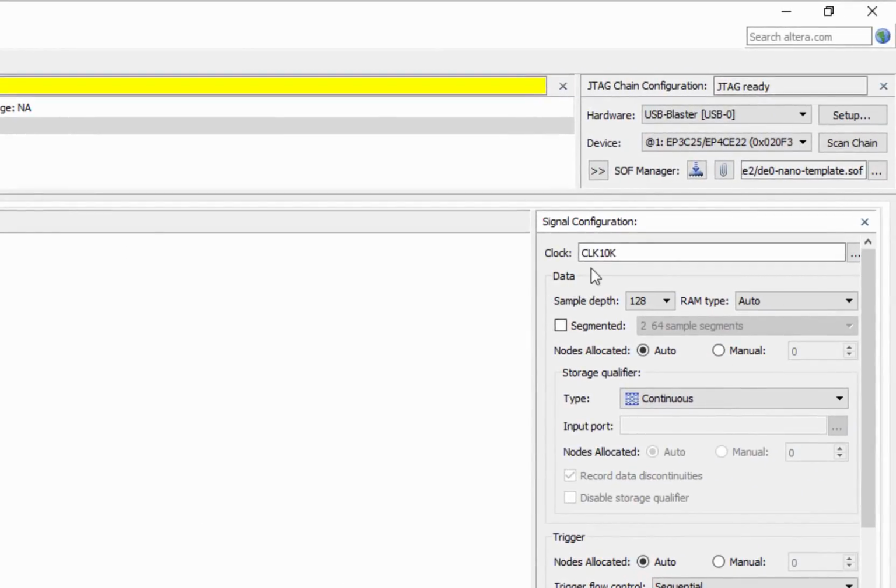Now note also this, data, sample depth, 128 bits of RAM. So as we sample our signals, they are going to be stored in RAM. And when the RAM is full, it will stop and send the data back to Quartus for us to look at. This is how it manages to work in real time. So it buffers the measurements in RAM. Now, we're going to have 10 samples for every cycle of our signal, so 128 bytes is more than we need, so let's just have 64 bits of RAM.